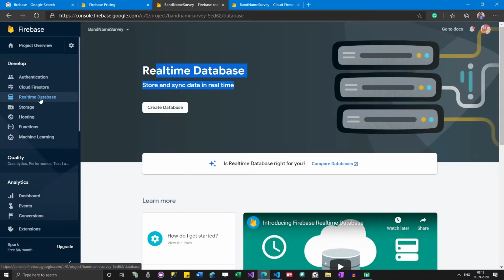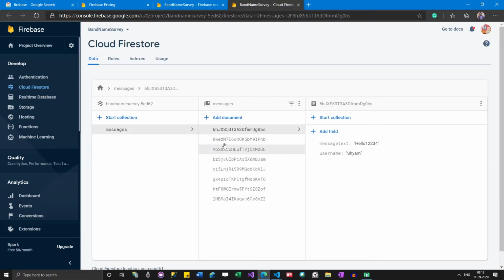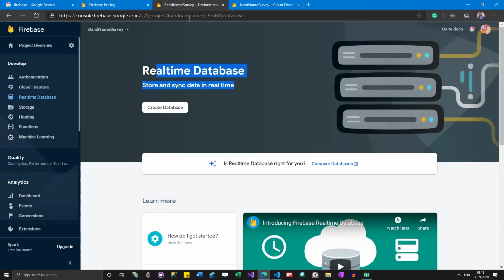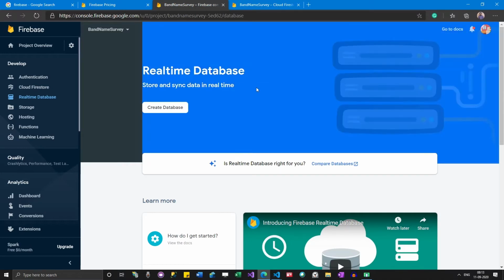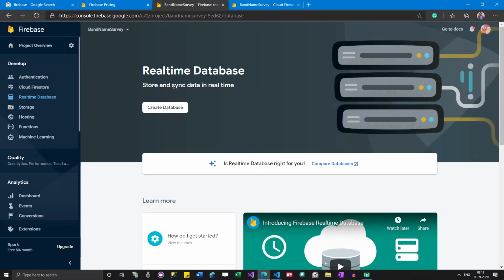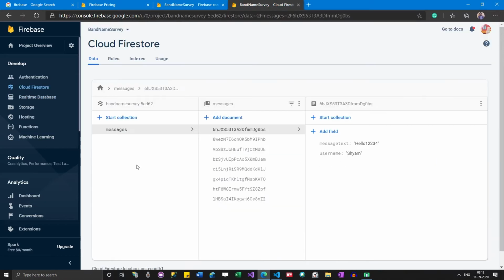So I have tried using the real-time database and Cloud Firestore. I feel like Cloud Firestore is more suitable for our Flutter apps. Real-time database is not only difficult to use, even the data population and everything is very difficult. If you want to explore real-time database, I will leave that to you, but as part of our example, we are going to use Cloud Firestore.